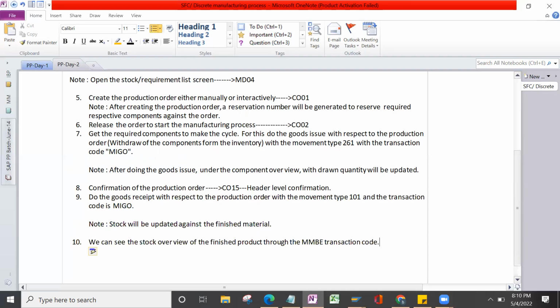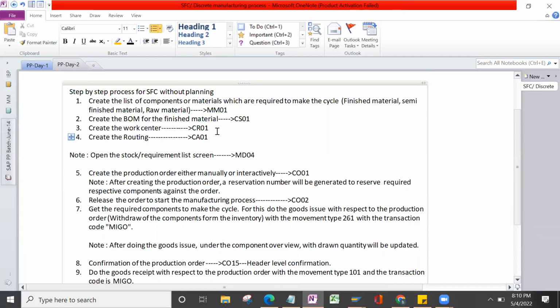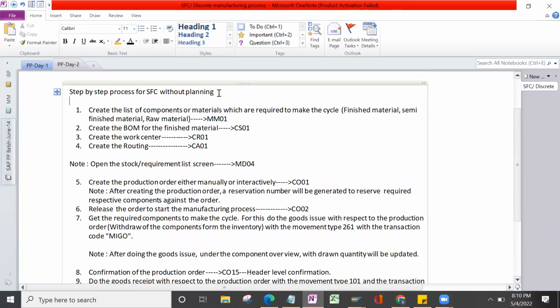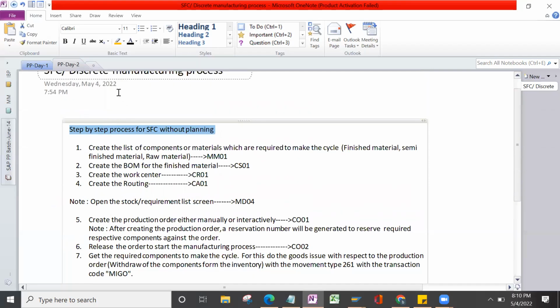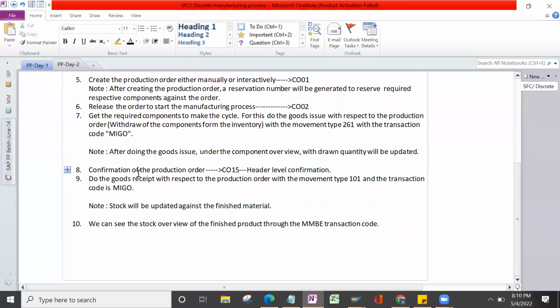So this is a small cycle which we are going to run. It's an end-to-end process in SAP, how we are going to create it. After setting your master data, we are going to create the production order, sir, and then we are going to start the manufacturing process. Any doubts in these steps? Theoretically, I'm asking.